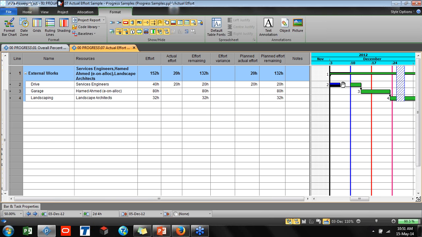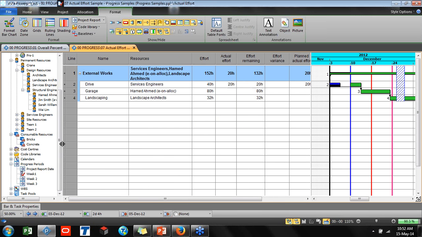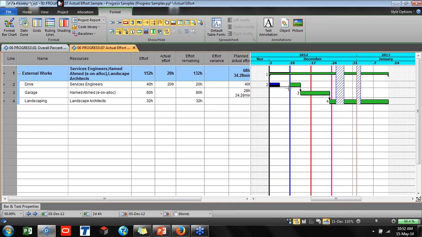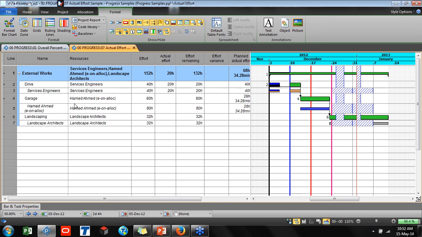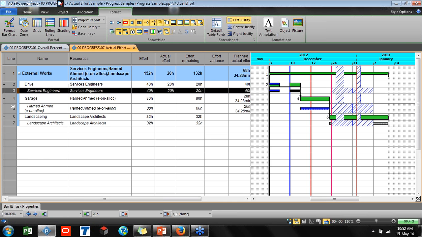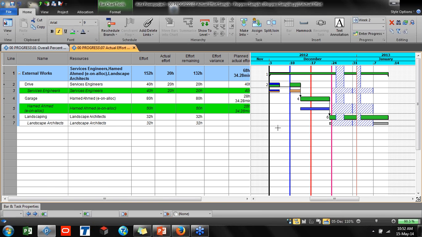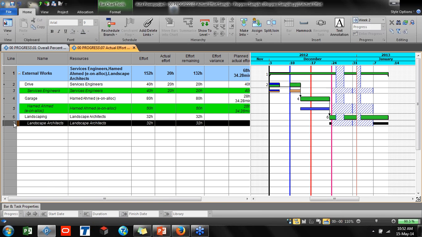I can also put progress for the second week. Let's put progress for multiple weeks, selecting the second week. Now I am going to put progress for the second week. For this task, actually for this resource, I can also open the resources. If you have multiple resources, we need to open these allocations. These are our resources. Let's highlight them, the green ones and this one as well.